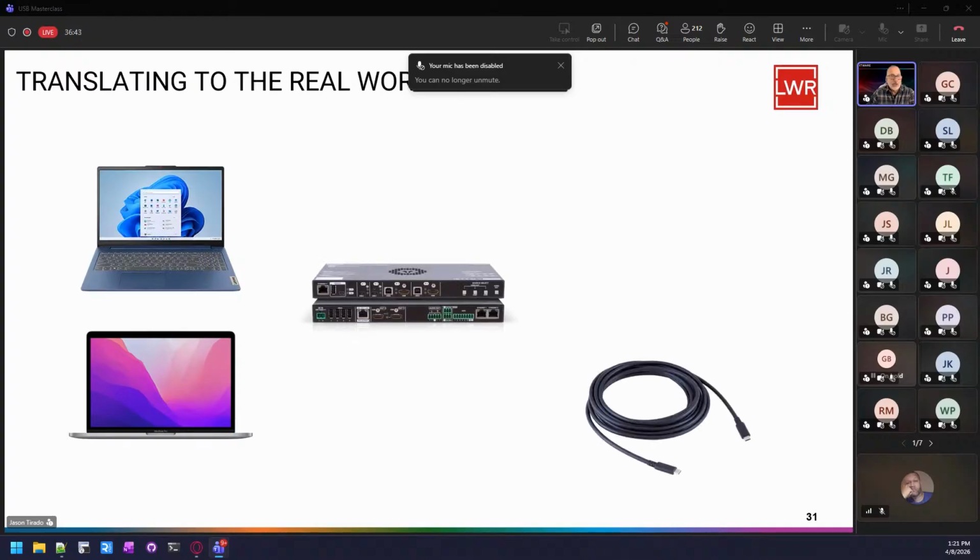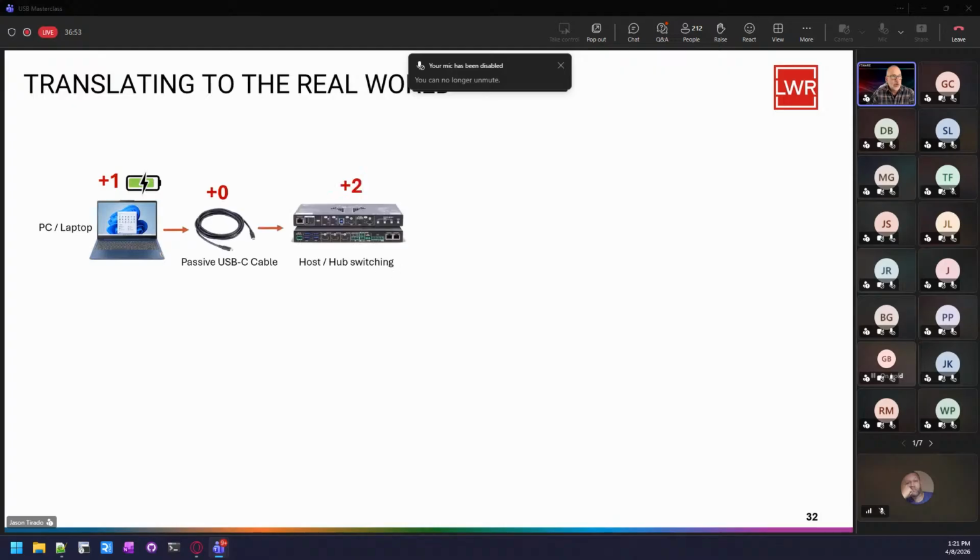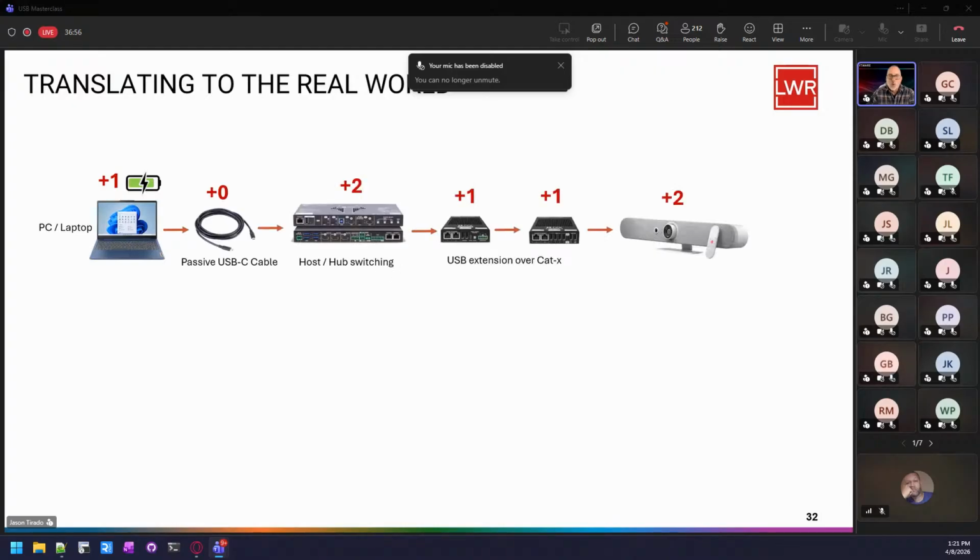So now that we understand that there are different USB devices and they consume different amounts of hops or tiers in the topology, we're designing a room. What do we do? What do you actually do? How do you know what's going on? Well, using a Windows-based PC, you can usually get away with this scenario. You've got a host, your PC laptop, which is going to take 1 tier. You can go with a passive USB-C cable to get yourself a little extension. That's not going to add any tiers.